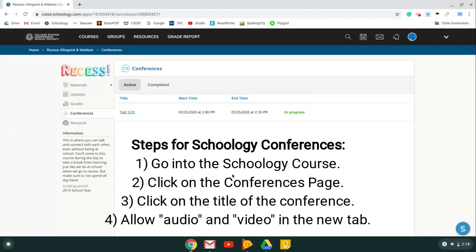Again, just to go over it, you're going to go into the course that the conference is happening in. You'll click on this conferences button, and then once it's time, you'll click on the title of the conference. Then you'll go through and click microphone and allow your microphone. And from there, you can turn on your webcam.